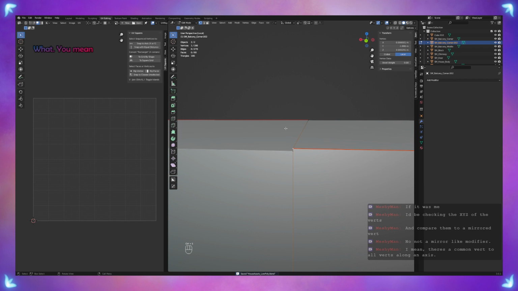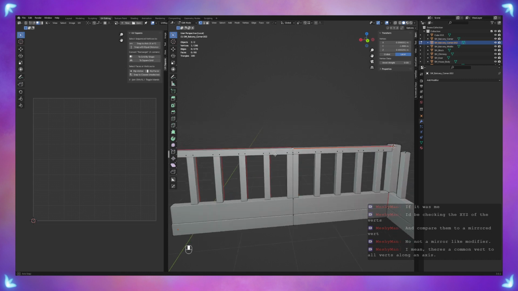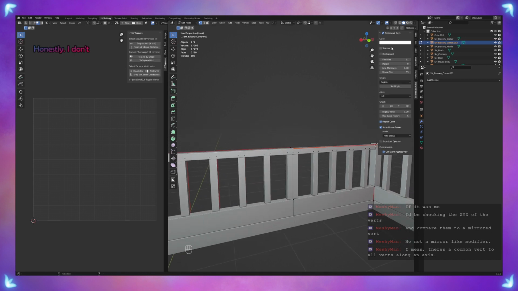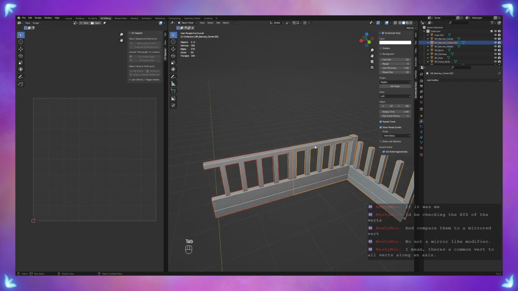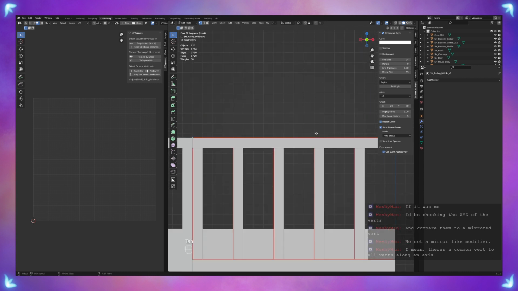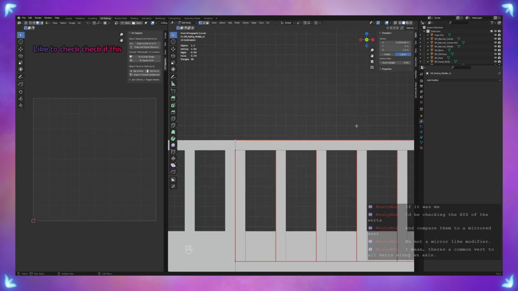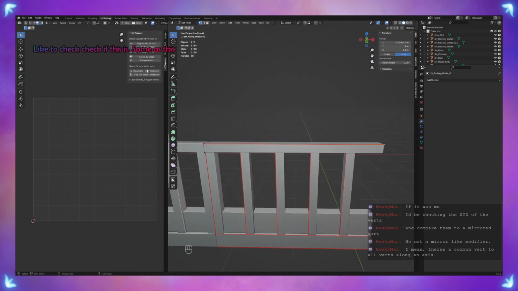You mean there's a common word to all words along an axis? Honestly, I don't completely know what you mean. Like to check if this is same as this. They should be the same except for the X.